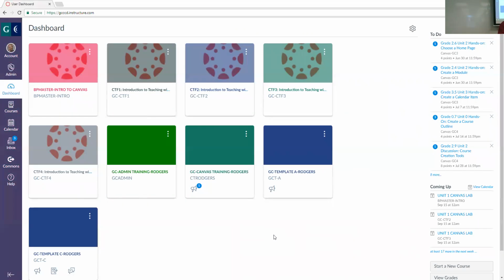Now, for the scope of this course, there are 2 sandboxes that you're going to need to pay attention to. One is the CTF1. Now, don't go into this yet, but CTF1, Introduction to Teaching with Canvas. That is the actual course that you will be taking. And then you have a training sandbox. This sandbox is where you're going to be doing a lot of the assignments. There's certain hands-on assignments. You're going to learn how to create an assignment, a discussion, create a content page, create modules, upload your syllabus. You're going to be doing this in your GC Canvas training sandbox.